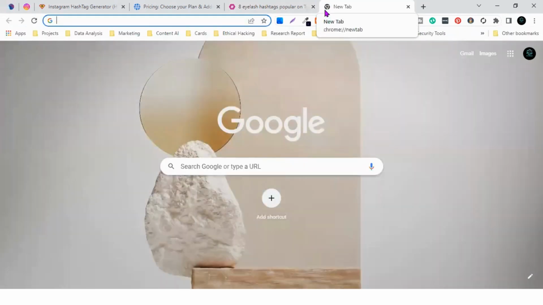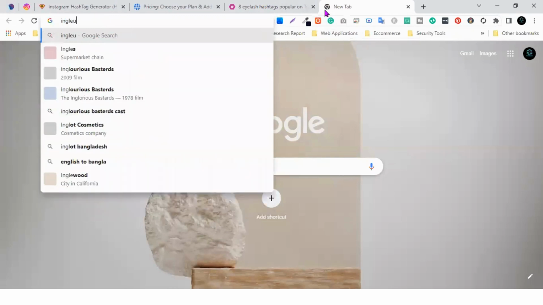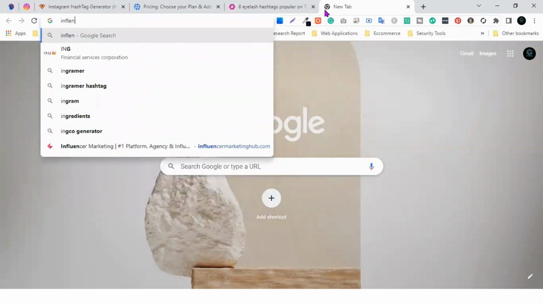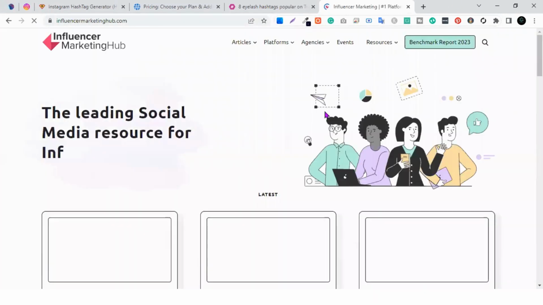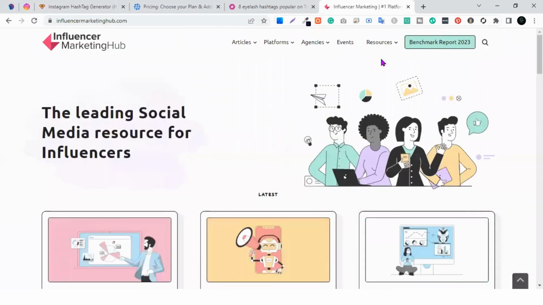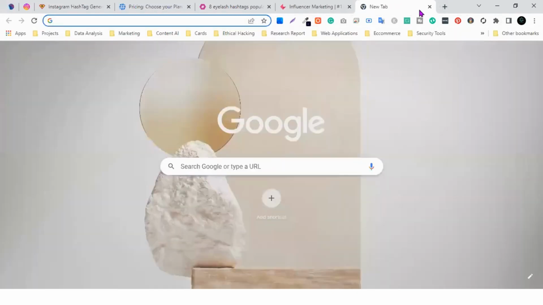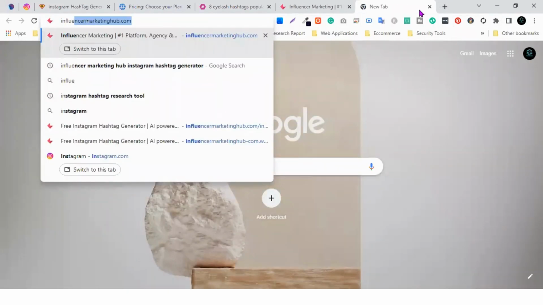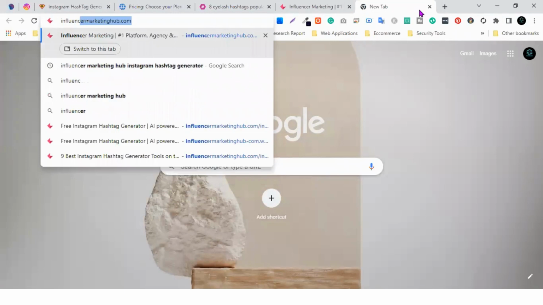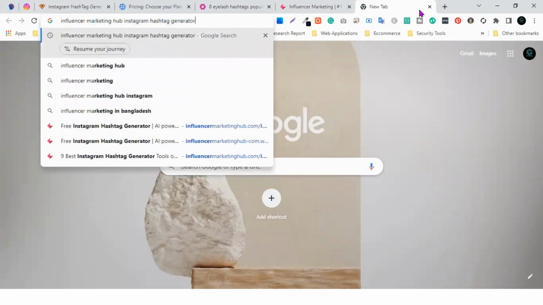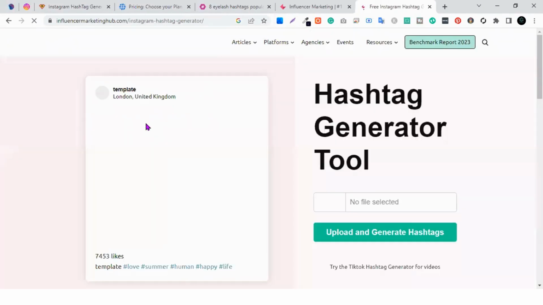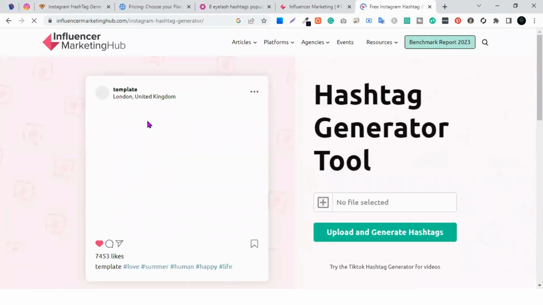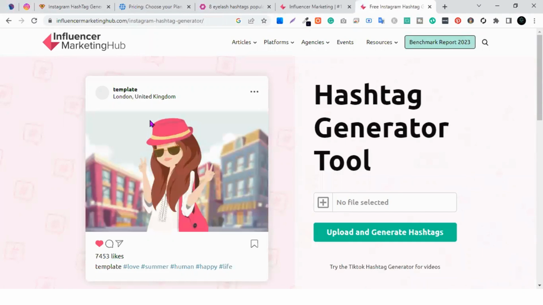So we can go to the next, which is Influencer Marketing Hub. I think this is wrong. We can go to Influencer Marketing Hub Instagram. You can search for it in full, then you will get the direct link and it will redirect you to the expected page.